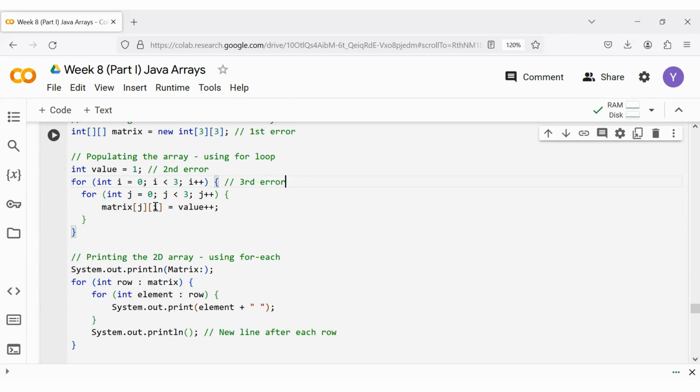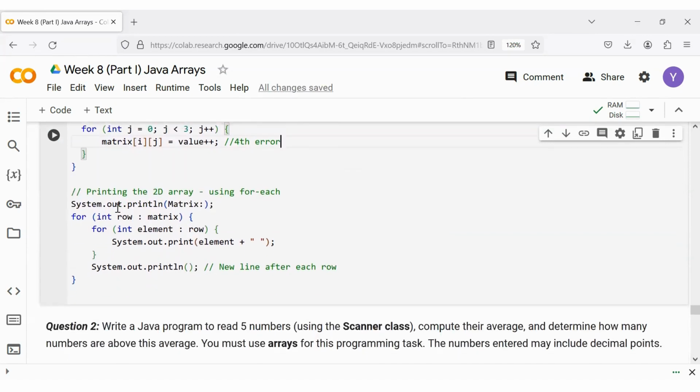Okay, moving on, you have this matrix[j][i], okay? Now, if we look back into the notes, then you know that we should start with i first, which is the outer loop, and only then do we go for j, okay? So that will be our fourth error. Here, System.out.println matrix. This is a string that I want to print. For a string, just a quick revision, we need to have the double quotations. This is my fifth error, okay?